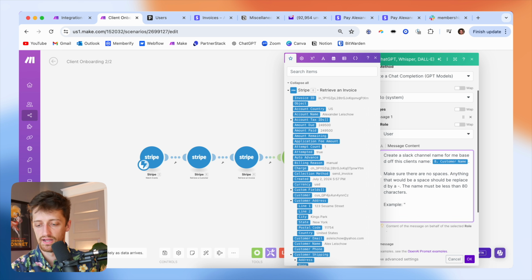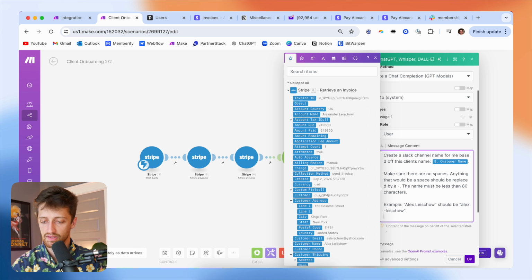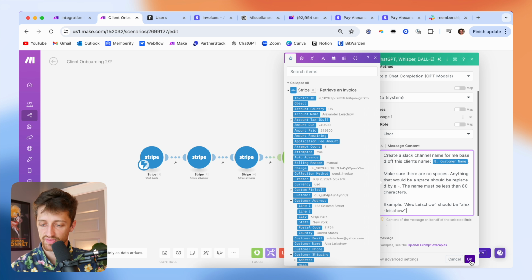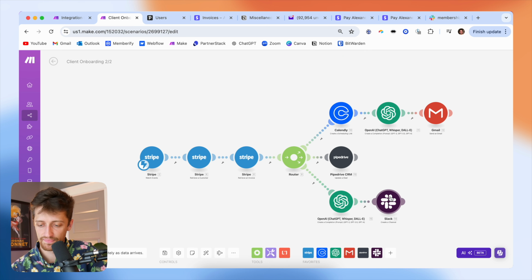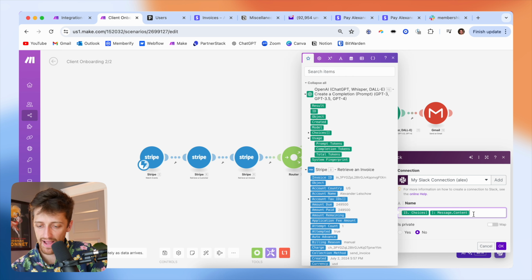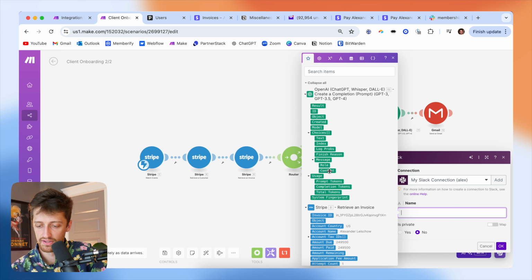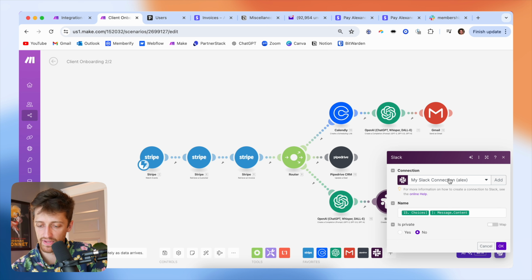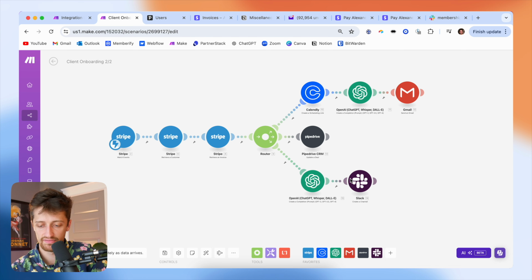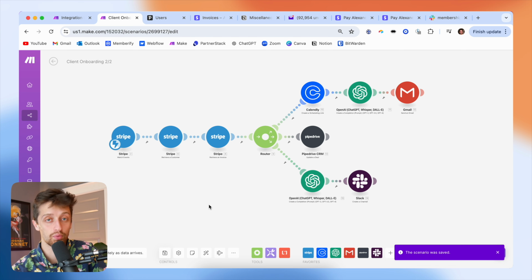So my name that I'm going to feed into it, or our customer name here, should be something like that. Okay, so we're going to hit OK. So that'll make the Slack channel name for us. And then we'll just come over here and we'll just map our actual name here to our Slack name. I'm going to make it private. All right, so I'll hit OK. I'm going to hit save. And now we're ready to test the entire workflow.